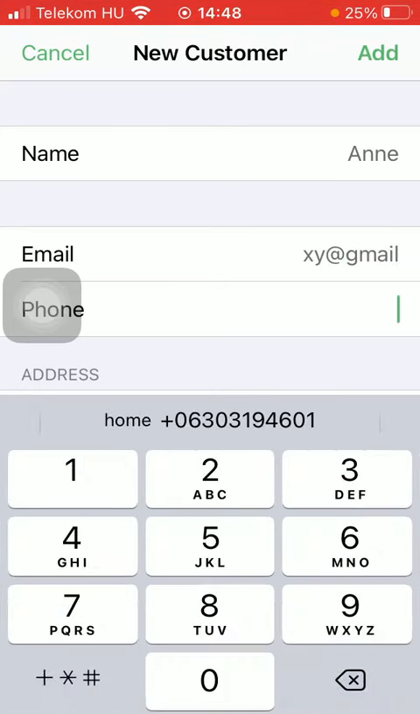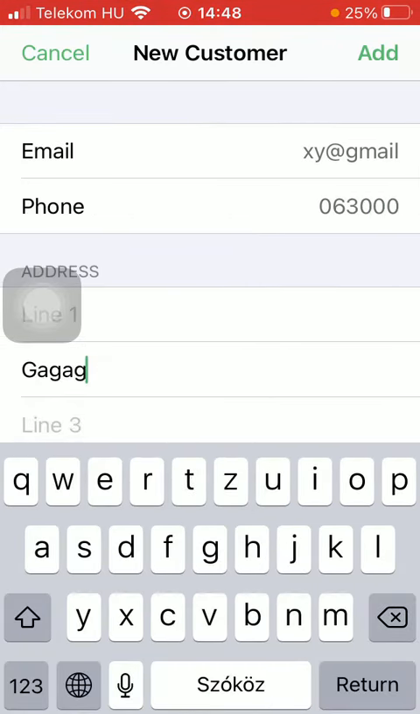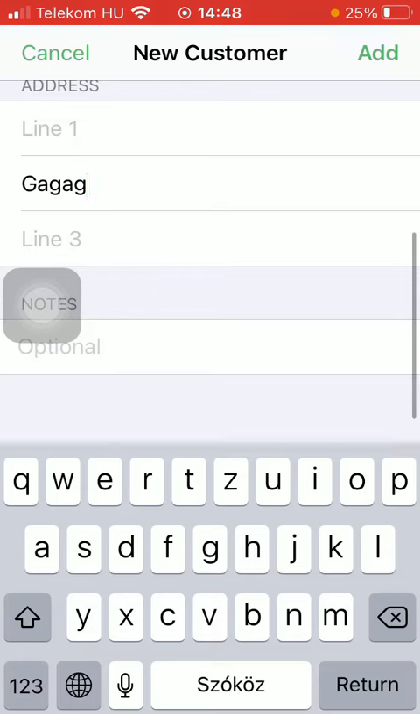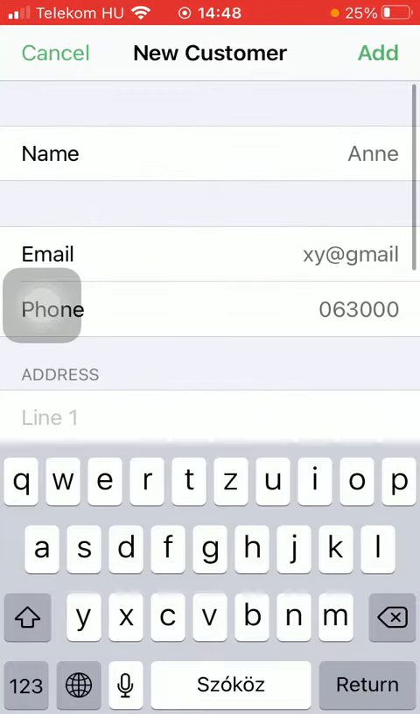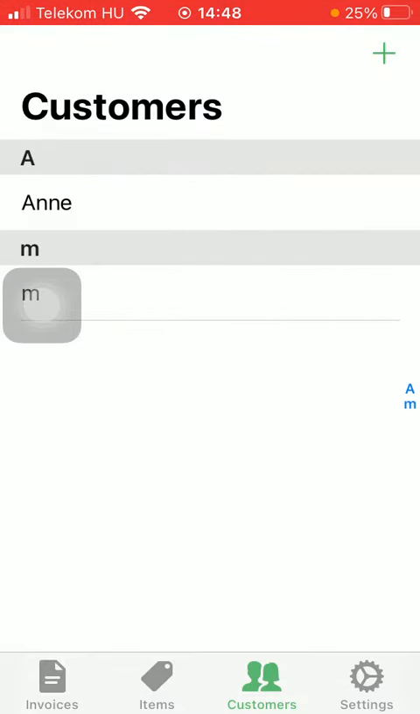Then type in their phone number, add their address, and you can add optional notes here in this last section. If you are done with filling out these forms, tap on the add button in the upper right corner of the screen, and here you can find your client's name.